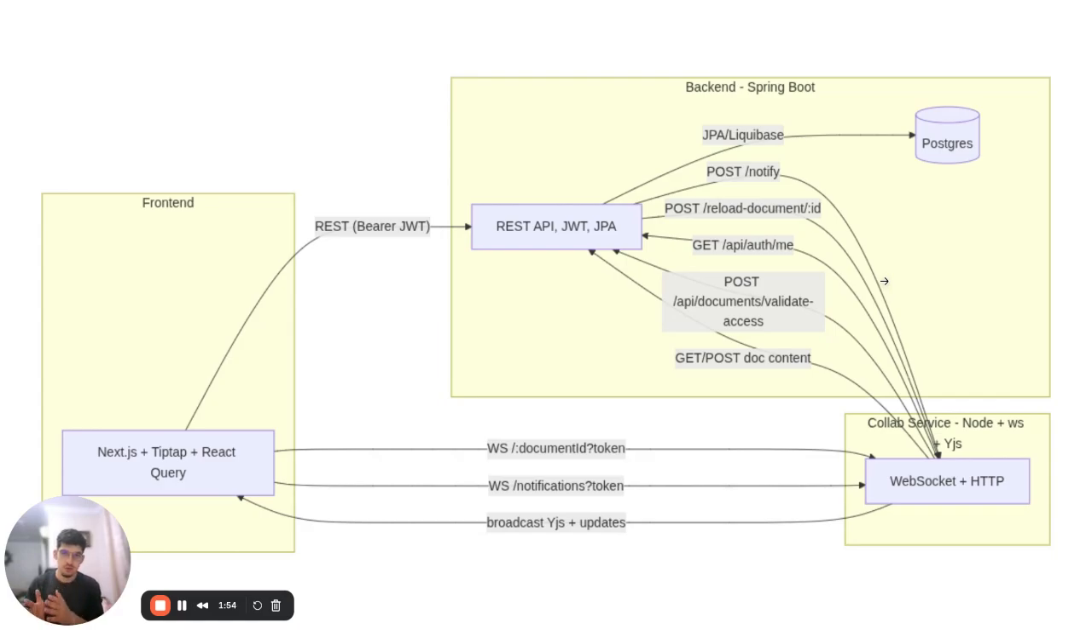Now, the front end obviously is communicating with the collaboration service over the WebSockets protocol. So it has two types of namespaces. The first one opens a connection with the document ID. That's what we're going to use to sync the content among all the collaborators on that document.